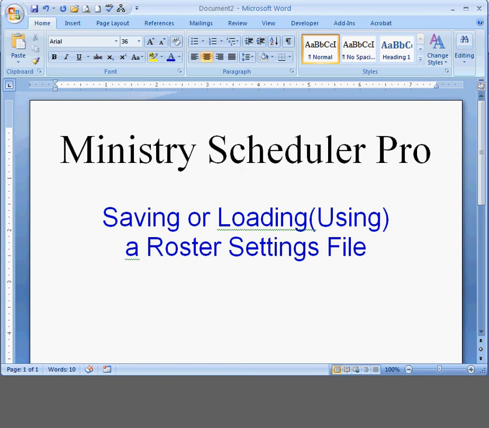Hi there. In this video I'm going to show you how to save or load, in other words use, a roster settings file. The beauty of this is that once you figure out how your list is formatted, what information is contained in it, and all those sorts of details, and you struggle with that for 5, 10, 15, 20 minutes, whatever, and you make it exactly the way you want it, you can save those settings so that you can use that same exact template, if you will, in the future.